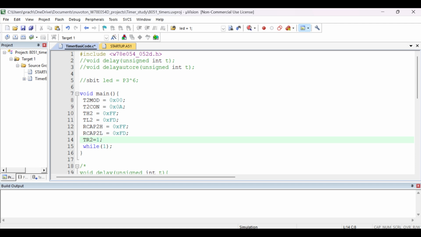So what this will do is initially we will load TL2 and TH2 with FD and FF, and the same value we're loading in RCAP2L and RCAP2H. So when the reload flag sets, the reload will take place, and after every third count it will again go to FFFD and it will roll on. So let's see whether that works or not.